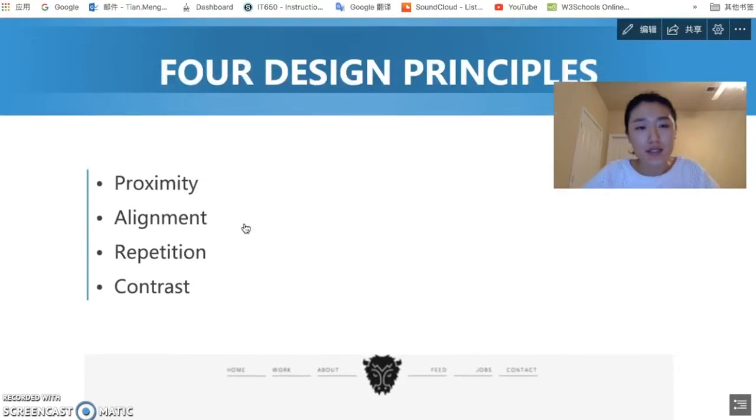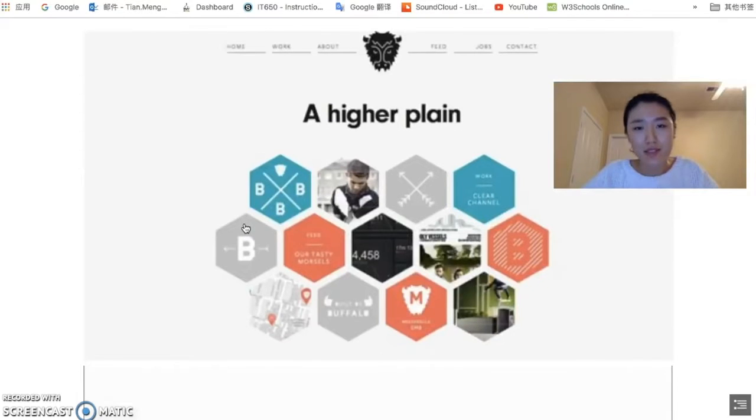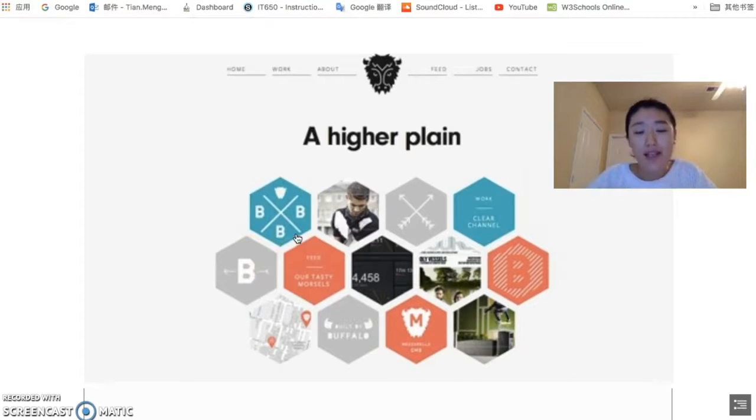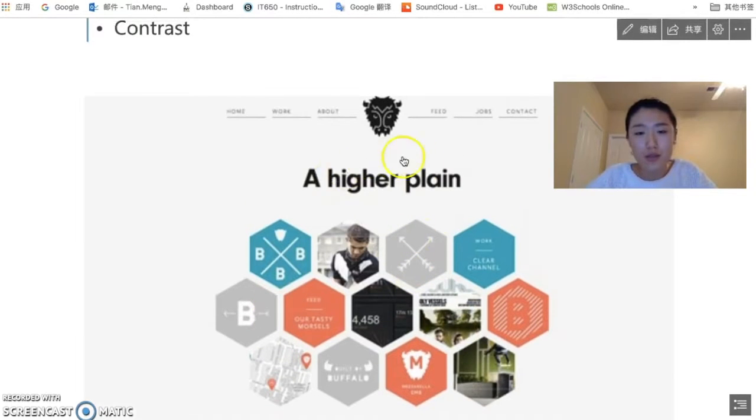that you can see demonstrating the application of the 4 principles. The first one, they combine the elements that have similar characteristics together to make it clearer.